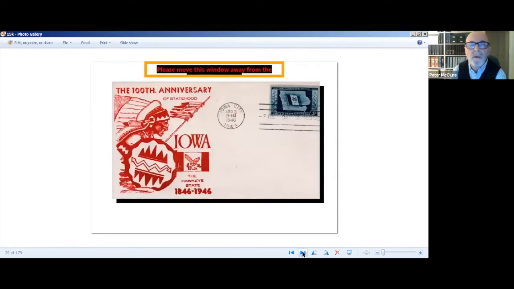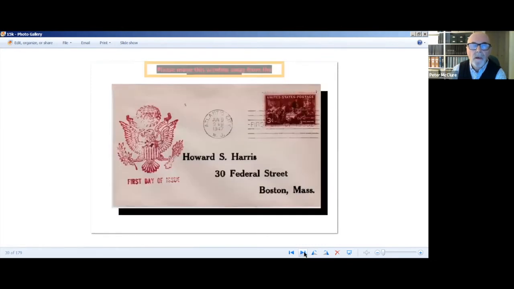Here's a thermograph cover. This is by an unknown cachet maker, and thermography is where the ink goes on and then it gets heated up and it kind of bubbles up onto the envelope. It kind of forms a relief image on it. This one happens to be kind of a favorite of mine, and the cachet maker, according to Malone, is unknown.